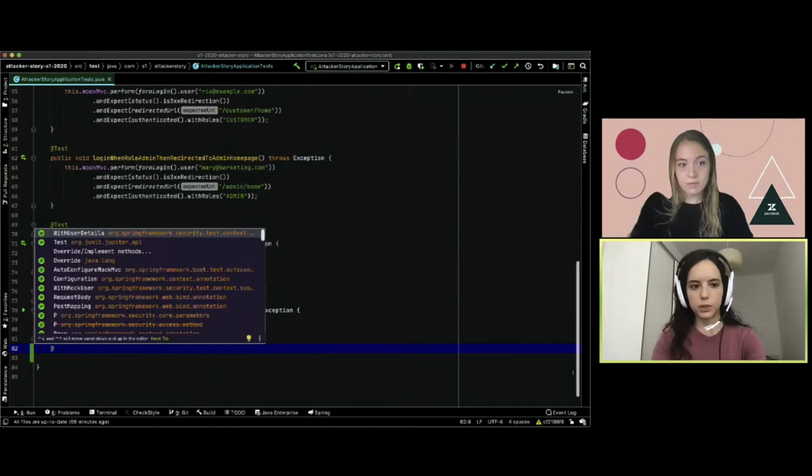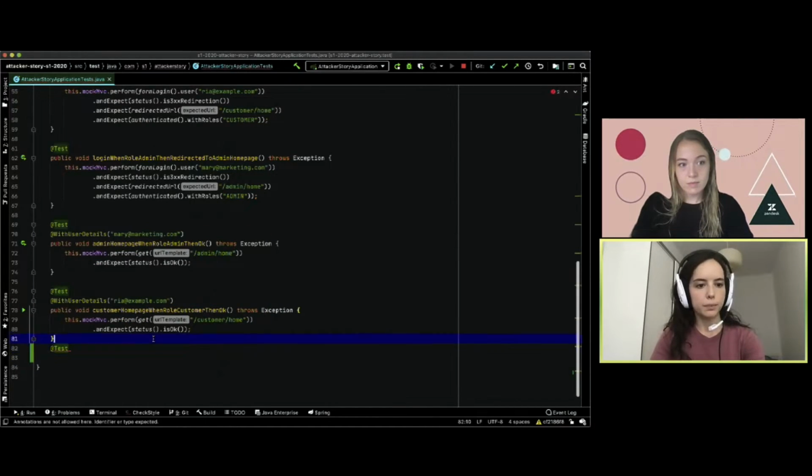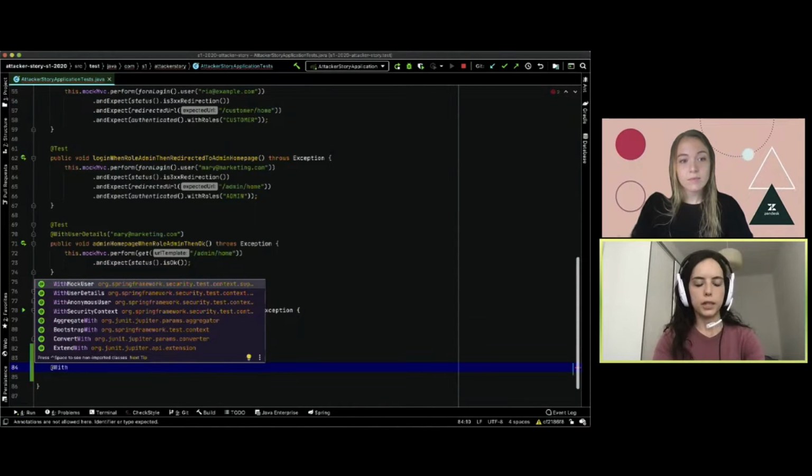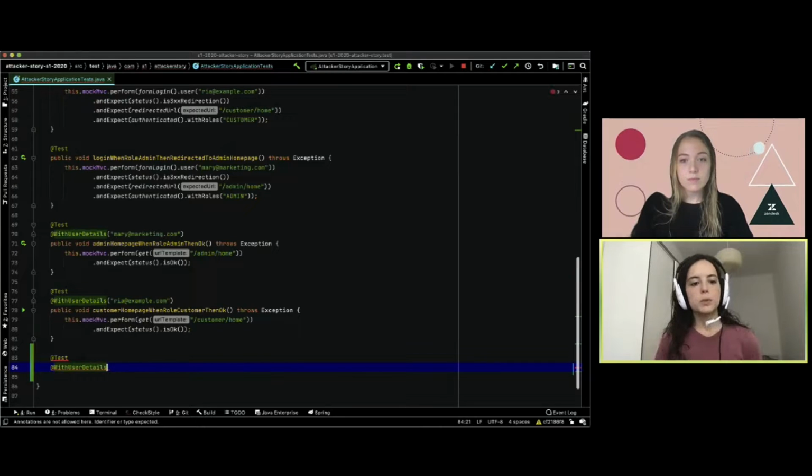First, we'll start off by saying that this is a test. And then we're going to use this annotation with user details. And here we can specify the user ID of an existing user. In this case, since we are simulating a hacker, we can use henri@attacker.com.